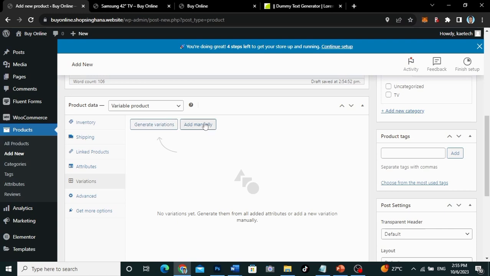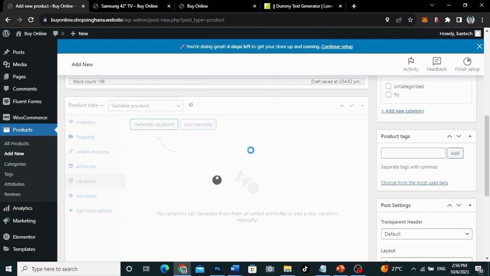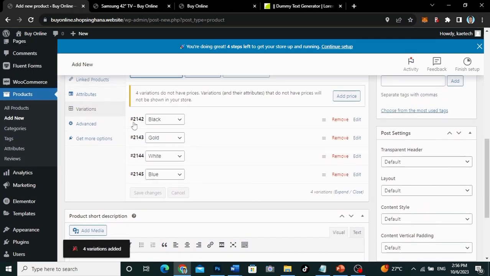You can either add them manually or you can generate variations. So I'm going to generate variations based on the attribute that I added. I'm going to click on generate, and it will ask if I want to generate all variations. This will create a new variation for each and every possible combination of variation attributes. It is 50 maximum per run. So yes, I want to do that, so I'm going to click okay, and it will generate all the variations for me. As you can see, we have iPhone 15 black, 15 gold, 15 white, 15 blue.